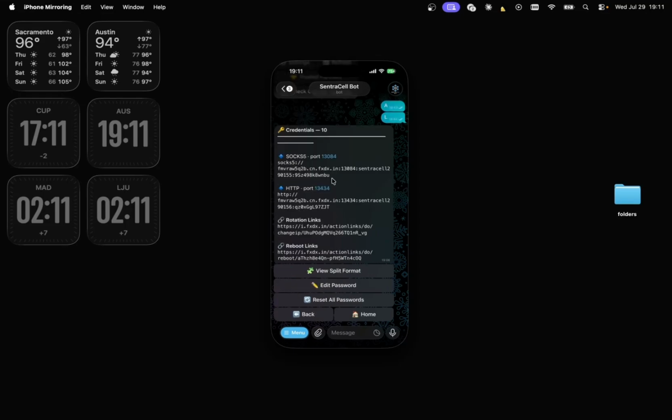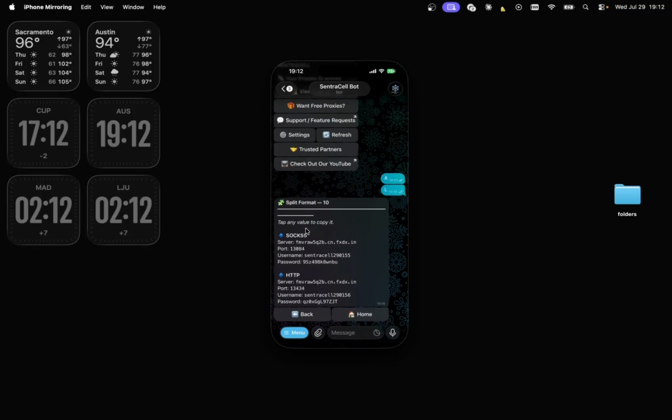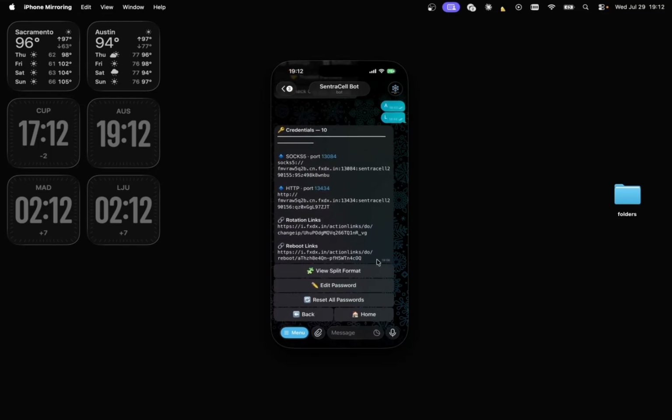Now credentials here. Here you're actually able to see all the logins to the proxy itself. You can see them in different formats as well. So as you can see, we have SOCKS5 login, HTTP login. This is rotation link and reboot link, but these are the credentials here, the logins. So you can do view split format. And what this allows you to do is just copy the server, port, username, password, so you can paste it into whichever proxy app easily. For example, Shadowrocket, Super Proxy, or Tunda SOCKS. Very easy to do. You can also use that on a computer as well to paste that into anti-detect browsers.